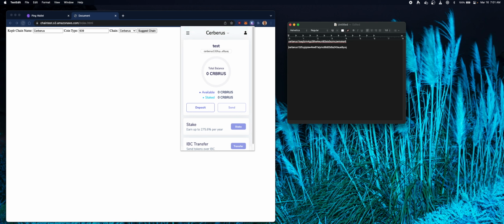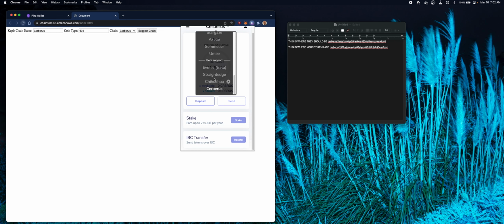So this is where your tokens are. This is where they should be. So essentially, we're going to copy that and click send. I don't have any tokens in this account, but you click send and send any tokens you have to that address. And to add that address back in, it's the same process.